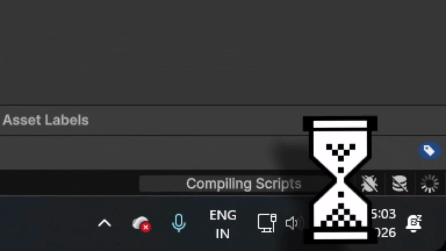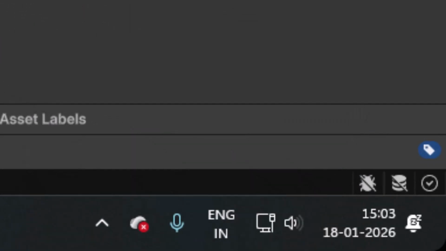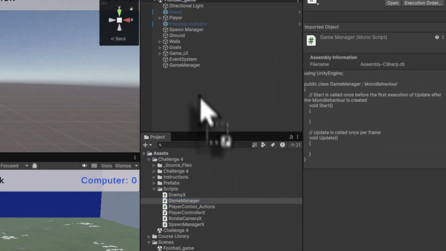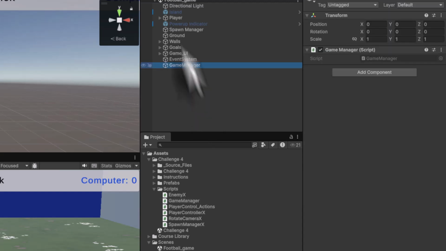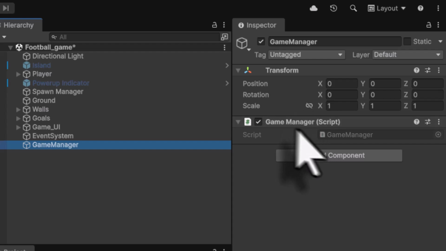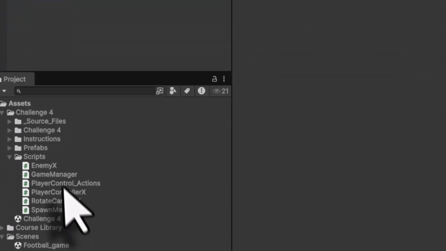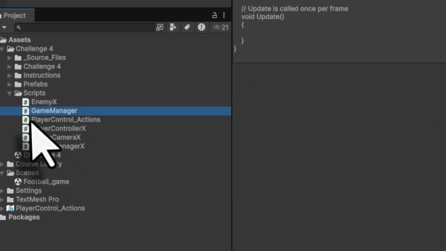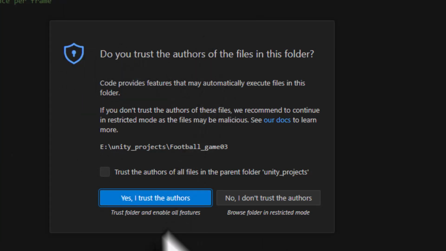You can see the script is getting compiled now, and once the script is compiled, drag this GameManager and attach it to the GameManager game object in the hierarchy. So you can see the script is now attached. Next, I am going to select this GameManager script and double click to open this. And if it asks to trust the author, click on yes, I trust the author.